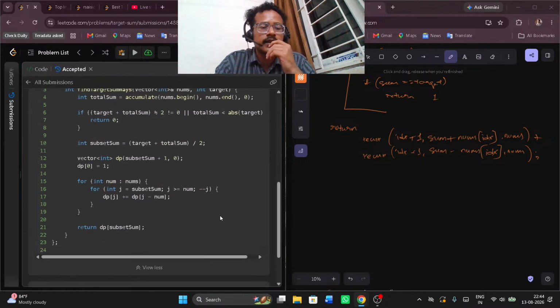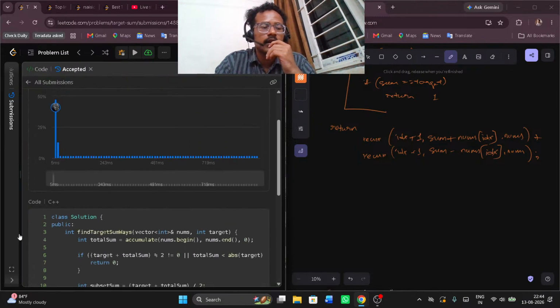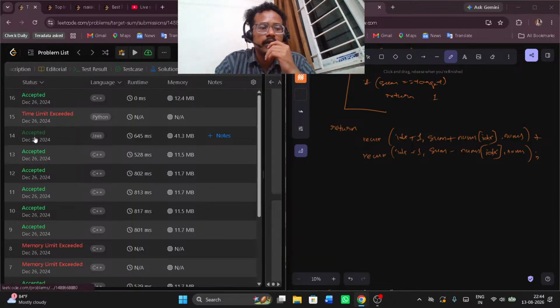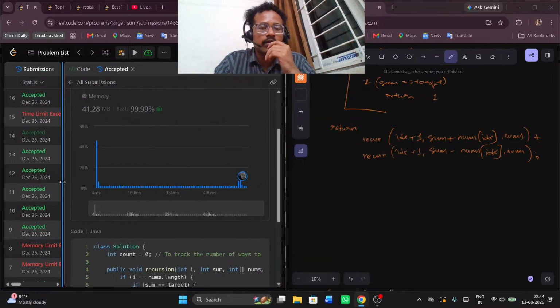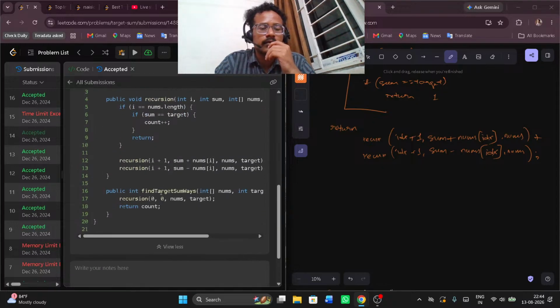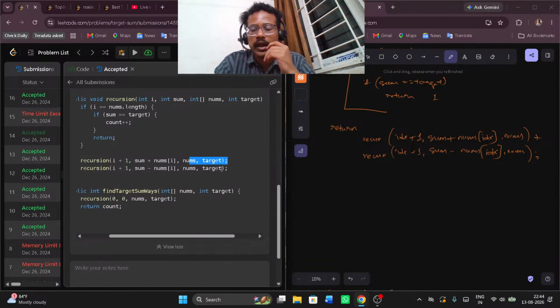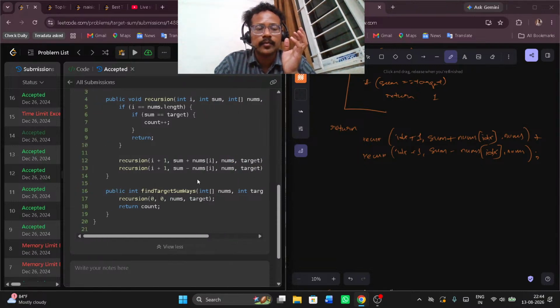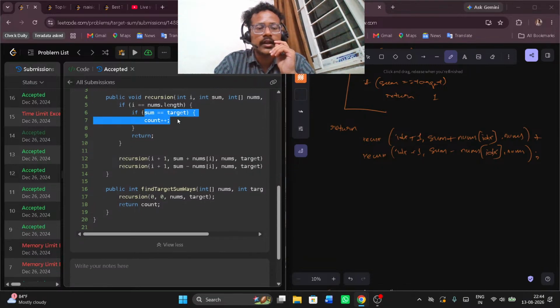Okay, we are just taking the total sum. Okay, here we are just using dp. Here sum plus nums of I, nums and then target. Sorry, I have just forgot target, right? So if sum is equal to target, we are just incrementing the count. We just don't need even the global expression. We can just solve it in another way.